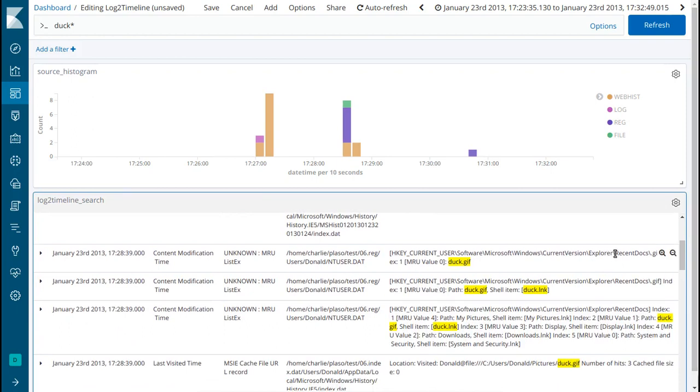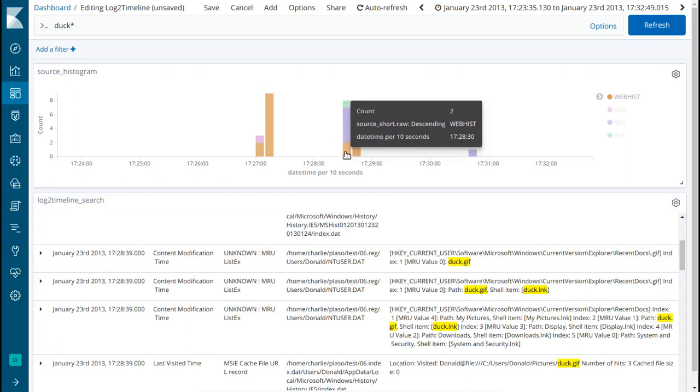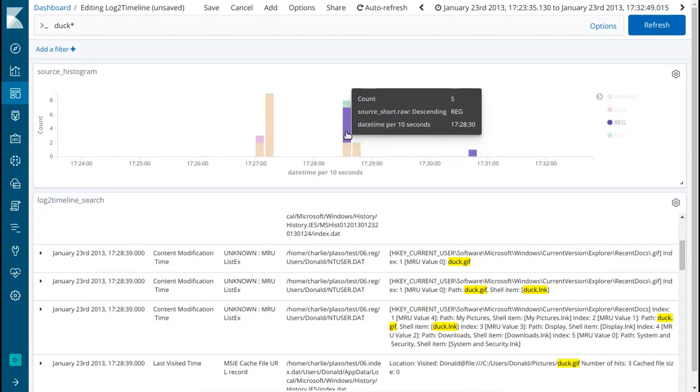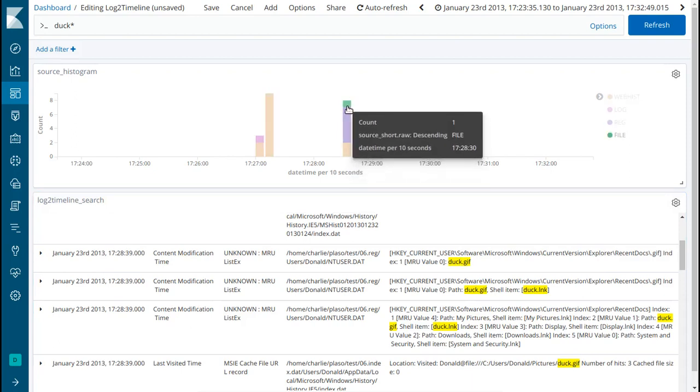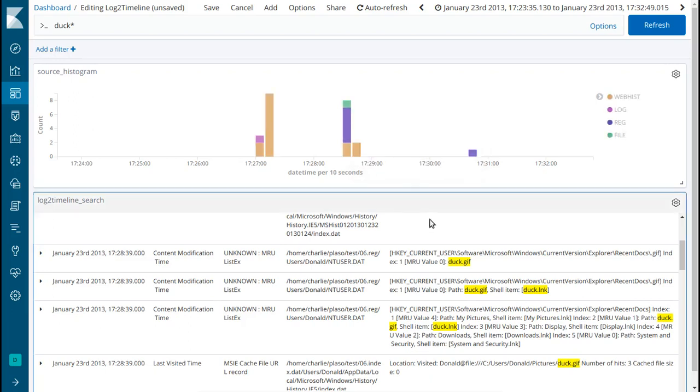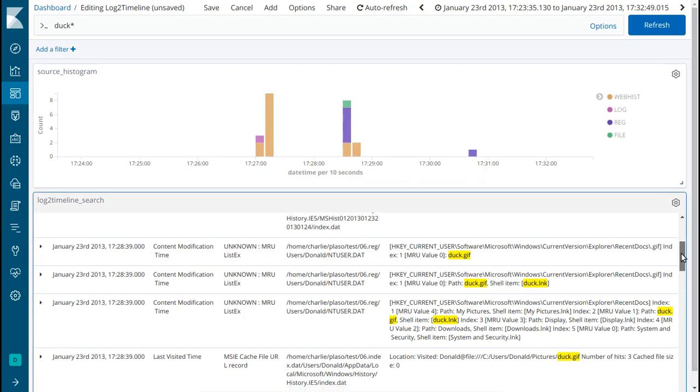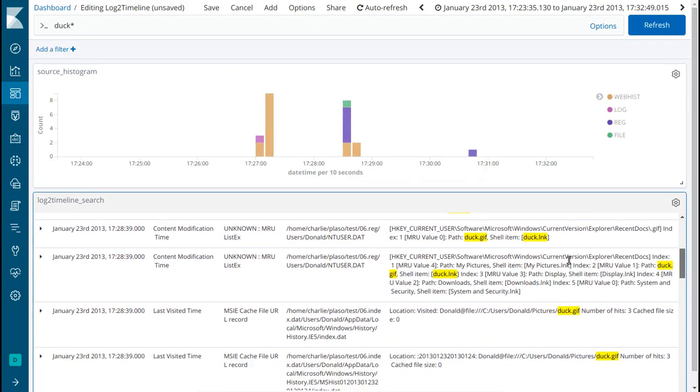recent docs. So Explorer keeps a record of recent docs, and that's updated at the same time. That's actually a second earlier. So there's web history and there's the registry entries, and there is a file entry. Okay, so we have there's another registry entry. Now this is a shell bags item, I think.